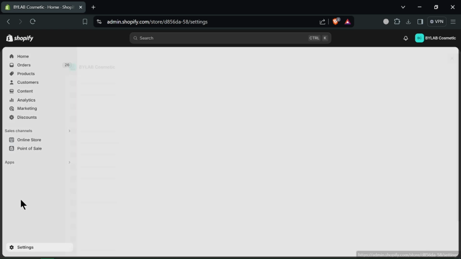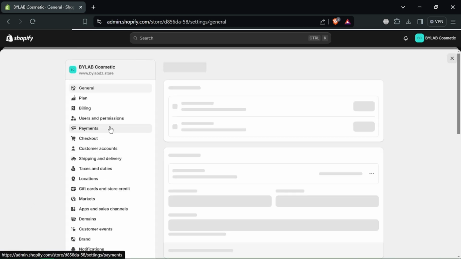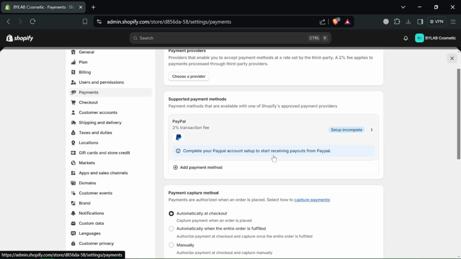Today we're tackling a quick fix for Shopify store owners, removing PayPal Express checkout. Maybe you want to streamline your checkout process or focus on other payment methods. So no worries, we'll show you 2 ways to do this in just a few minutes.